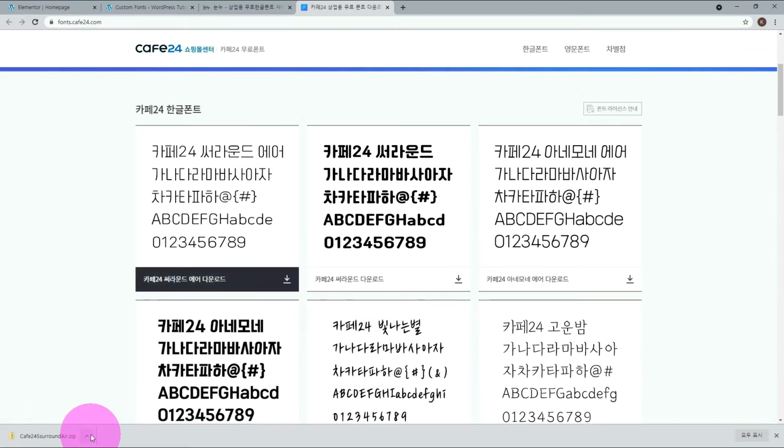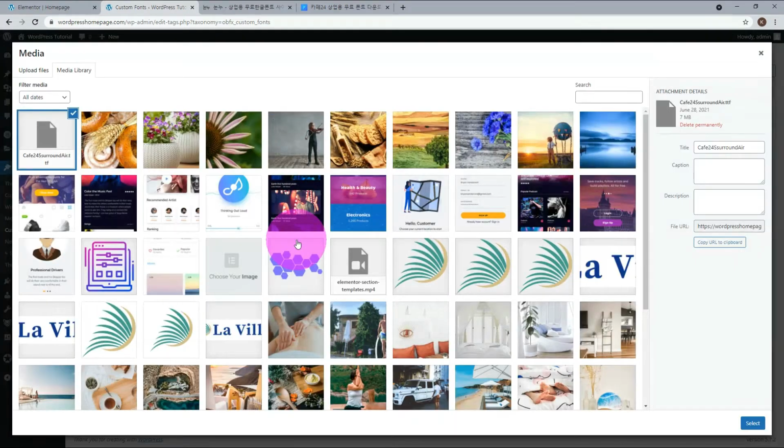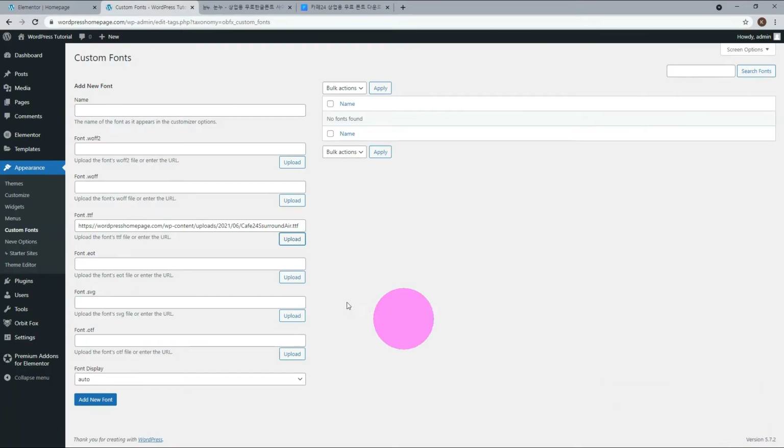When you unzip this font, it is a TTF file. Click the Upload button under Font.ttf. Select a font, and press the Select button. Enter the font name, and click the Add New Font button, to add it to the list on the right.